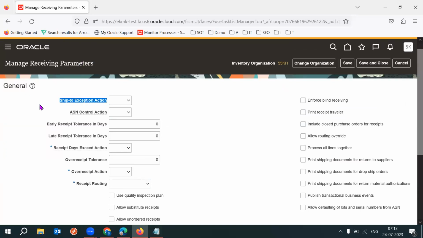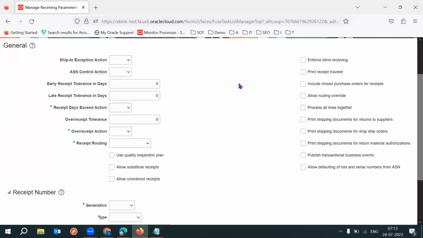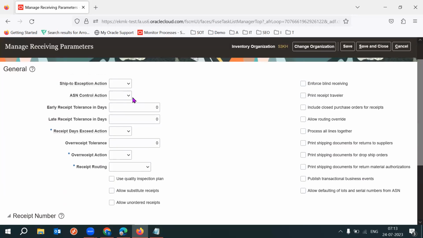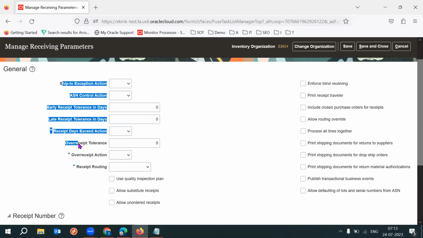Whatever options you see on this screen are almost the same in EBS also. When you compare the screen with EBS, it is almost the same. Only 5 checkboxes, 5 functionalities, are extra here. So this ship to exception action is also there in EBS. Till here, no change.